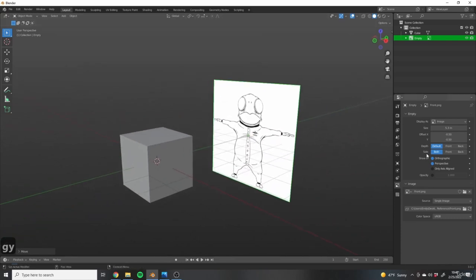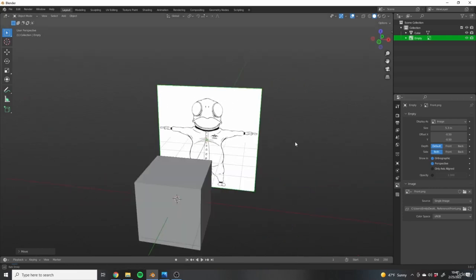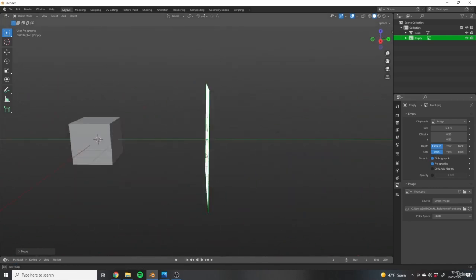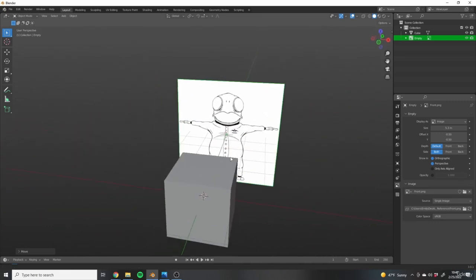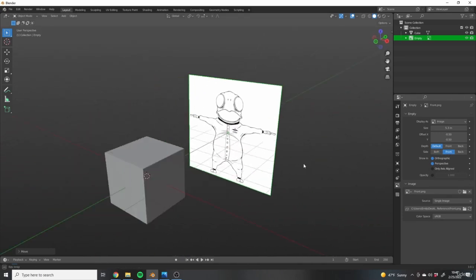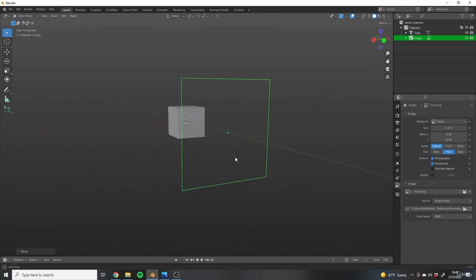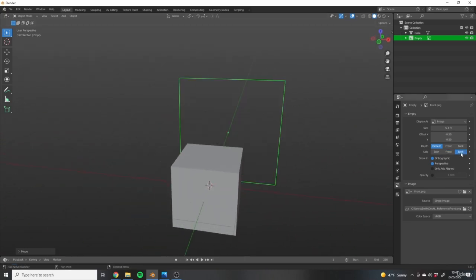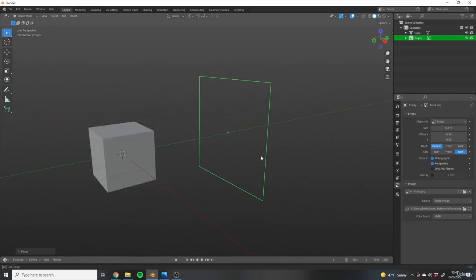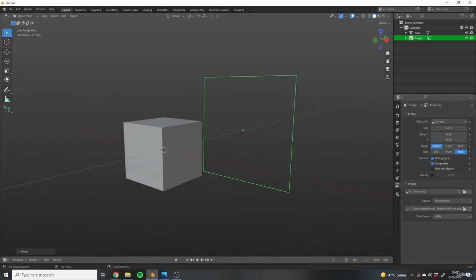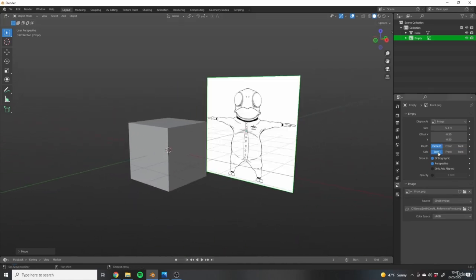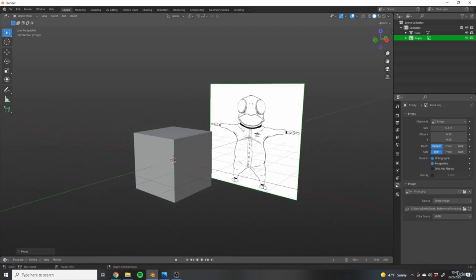So the next setting I want to look at is side here. Right now it is set to both, meaning that I can view this from the front and the back, and it will still render the image regardless of what direction I am facing. I can set it to front to have it only be visible from the front view. I can set it to back to have it only be visible from the back view. Let's set it back to both for right now.